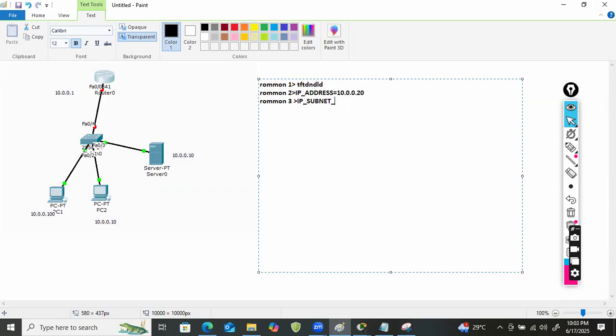What is the subnet mask? 255.0.0.0. Then ROMMON 4, default gateway. Right now in our case, guys, our default gateway and TFTP server are both the same. When is the default gateway required, guys? When you need to reach through the router, when you have two separate networks.